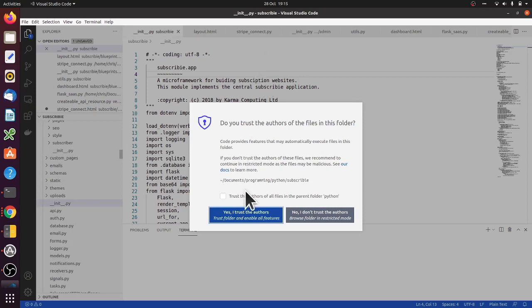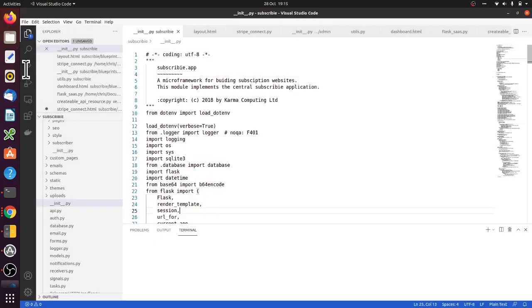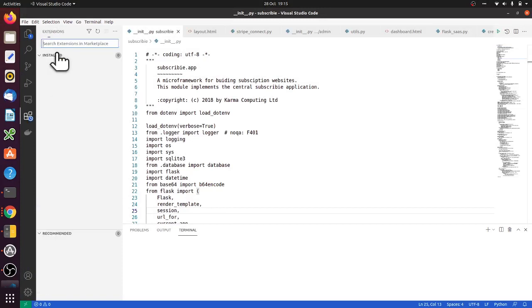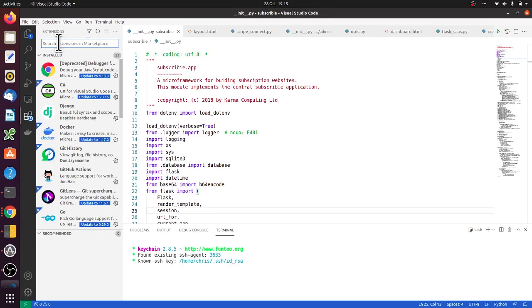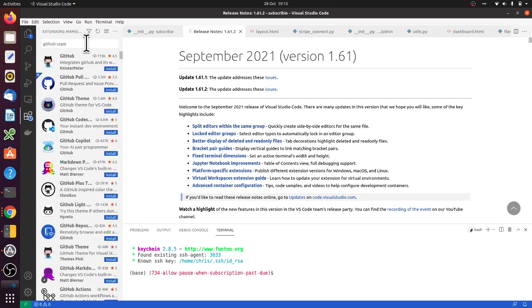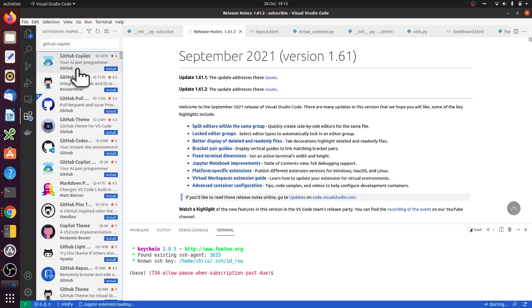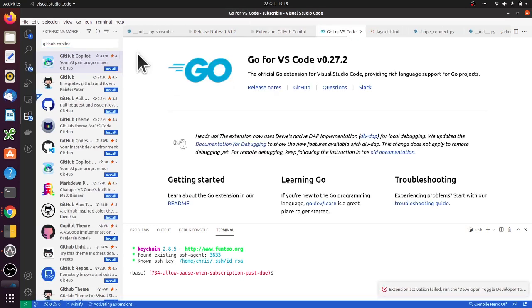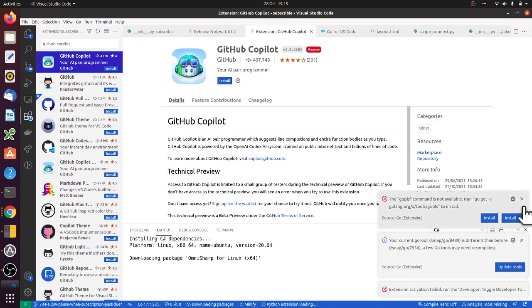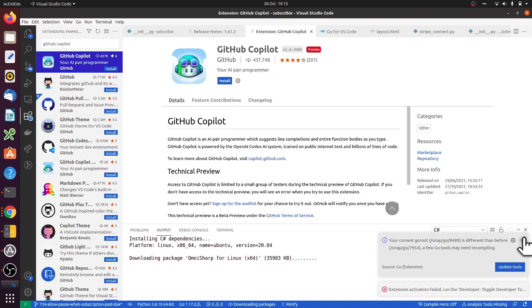So let's go. Do we trust? Yes, I trust this repo. And let's install the extension. So we want Copilot, GitHub Copilot. I wonder if it's good for spellings because I'm not that good at spelling. Misspellings. Install. Oh, I don't want go. Oh, I'm getting all of the updates. No, thank you. No, thank you.